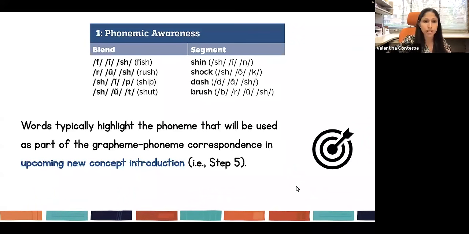Another thing you'll notice here is that we have tried for blending to always begin with words that have continuous sounds at the beginning, like you see here with fish and rush and ship and shut. Another thing you'll notice is that whenever possible, we try to list these in order from least to most complex at the bottom, like you see here with shin versus brush at the bottom of the list.